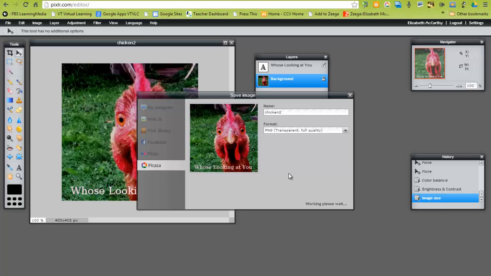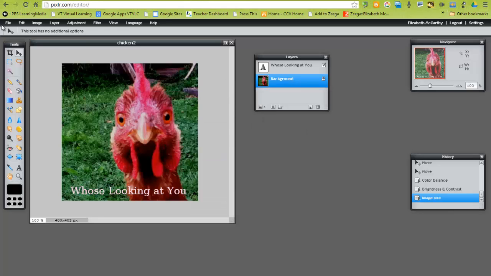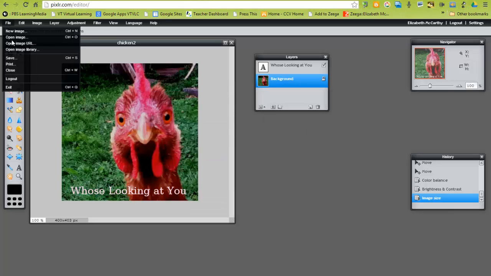Sometimes it asks you to authorize access to your Picasa account, and it may have been that I didn't log in right, and sometimes it gets stuck there. And if it does, what you can do, it says it's working, but I don't believe it. So I'm going to go back. This happens a lot.